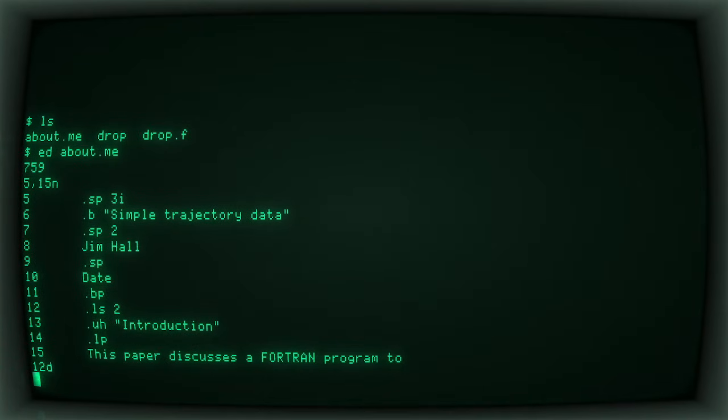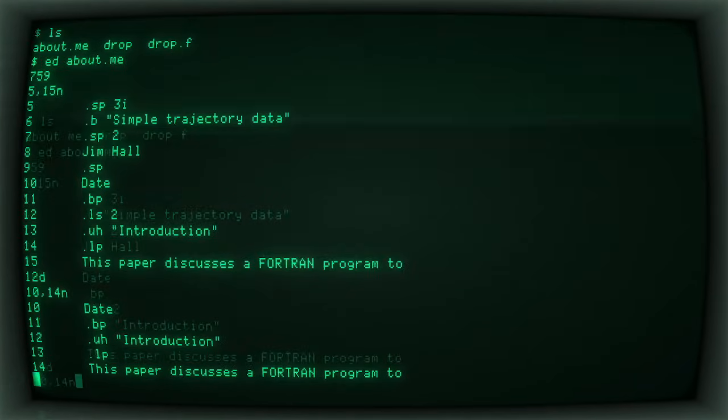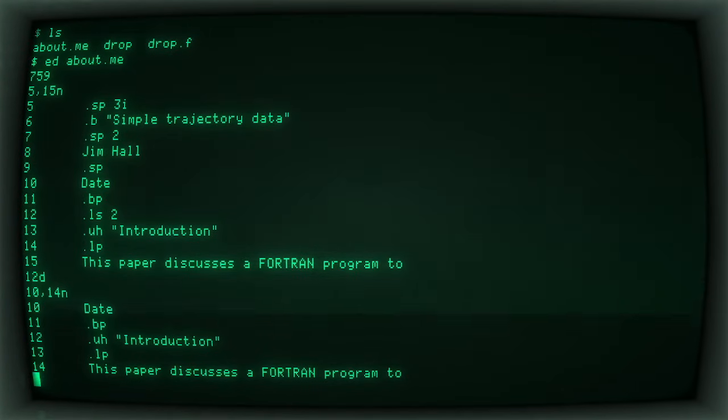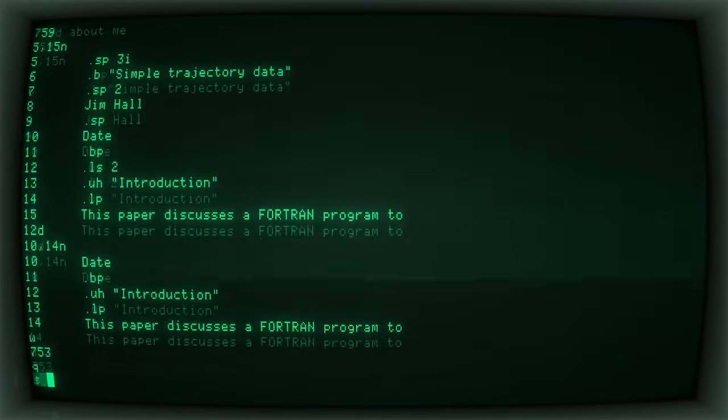And so if I go back to, I forgot to turn my prompt back on, so I'm just typing into the air. And then we'll start at line 10, which should be the date instruction. We'll go down to line 14, which should be the this paper discusses, and we'll print those out. We'll do number, right? And so now I just verify that I got rid of what used to be line 12, which was the line spacing of 2. So I can write that back to disk.